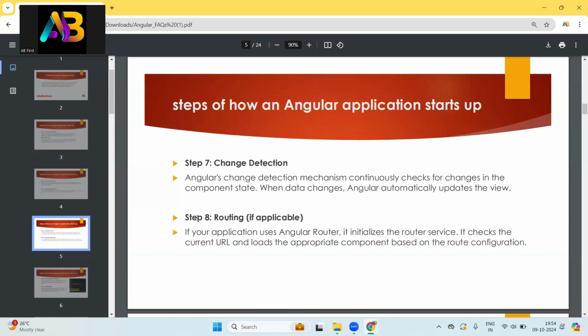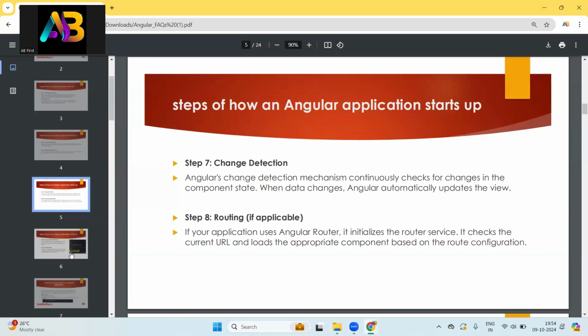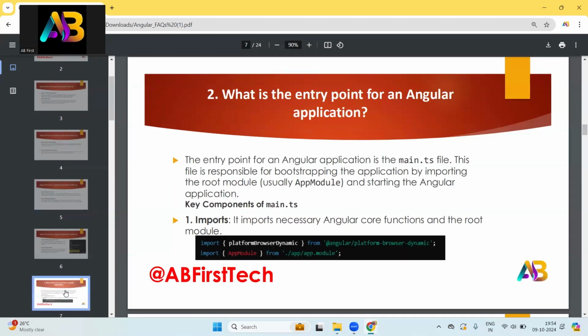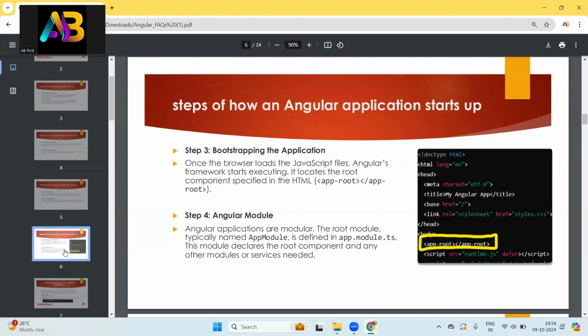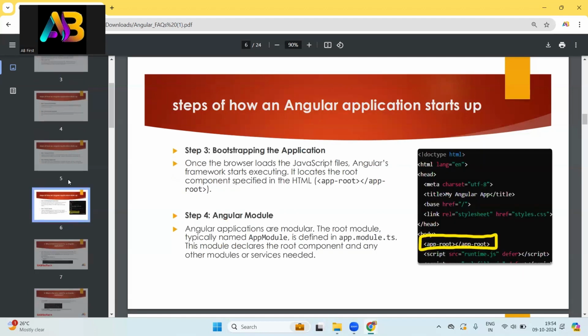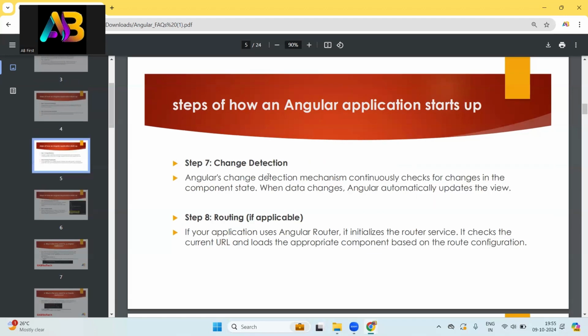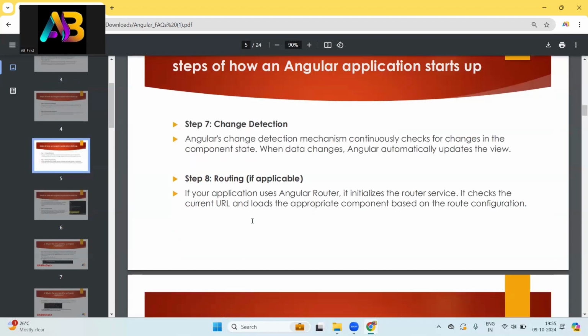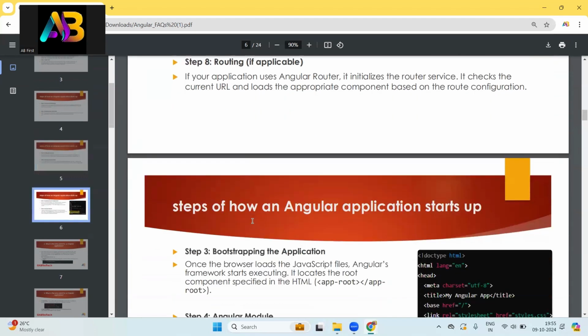Now routing, if applicable. If your application uses the Angular router, it initializes the route services. It checks the current URL and loads the appropriate component based on the route configuration. So these are all the steps involved in how an Angular application starts, up to routing.